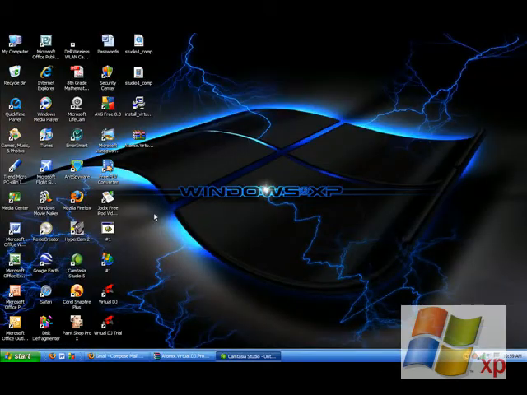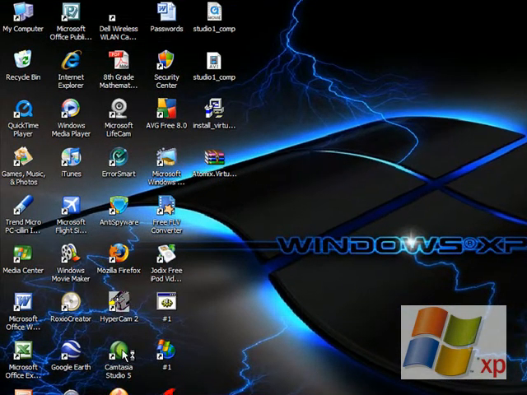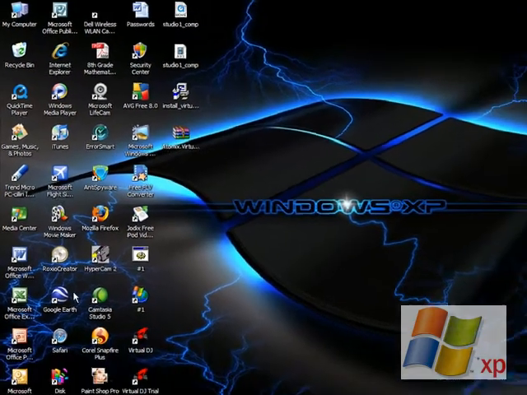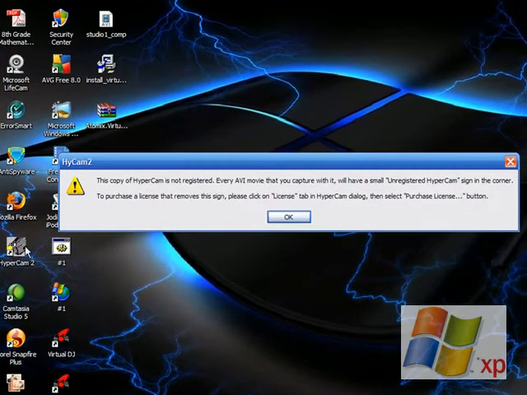HyperCam is a more simple design. It's easy to use. It takes up a lot less space than Camtasia. Camtasia videos take a lot longer to upload, and HyperCam videos are quicker. As you can see here, it's saying it's unregistered, so it'll have that little unregistered sign in the corner. This is the entire HyperCam.